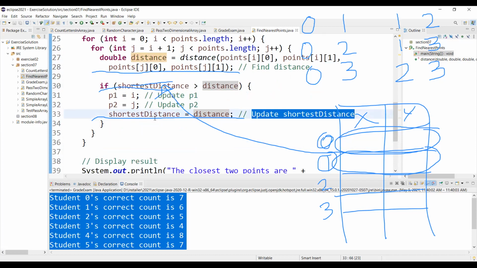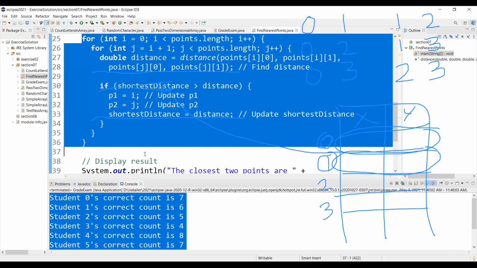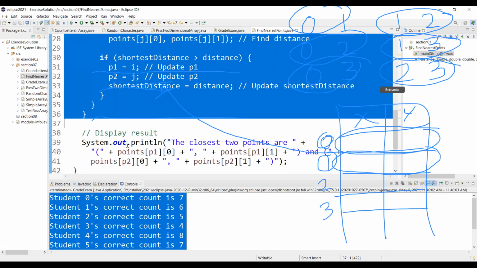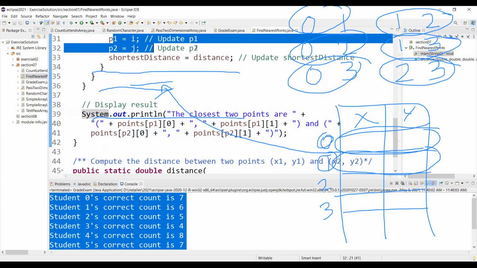So by using this, we will do the loop for every possibility: 0,1; 0,2; 0,3; 1,2; 1,3; and 2,3. And then finally, we have this one. The two closest points are P1 and P2, because we already updated this P1 and P2.